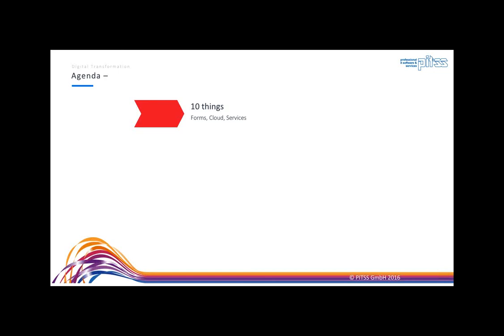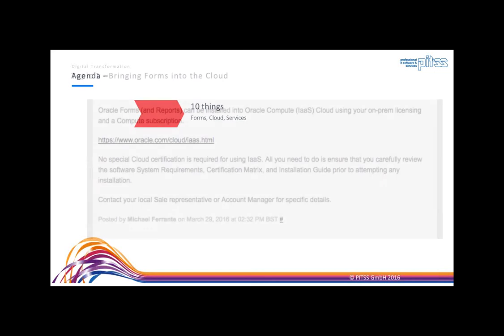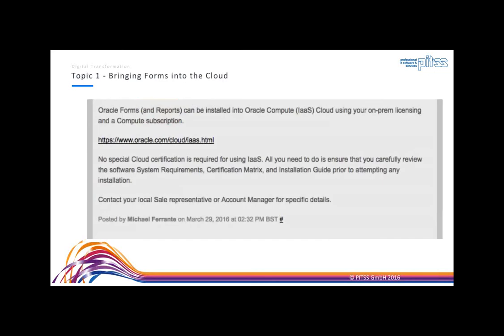As Doreen mentioned at the beginning, we had a German user conference last week with a couple of very helpful discussions with the Oracle product management. On one hand, Michael Ferrante from the Oracle Forms product management, but also a couple of other people from the development team. And one of the best notes is that it's very easy to bring your Forms application into a cloud service. So Oracle Forms itself is cloud ready.